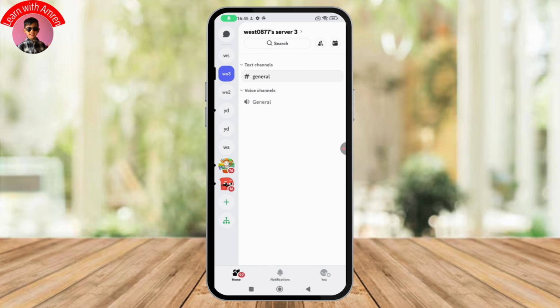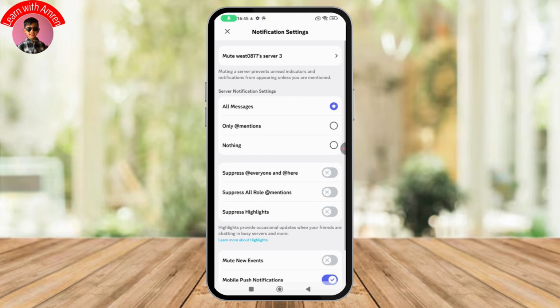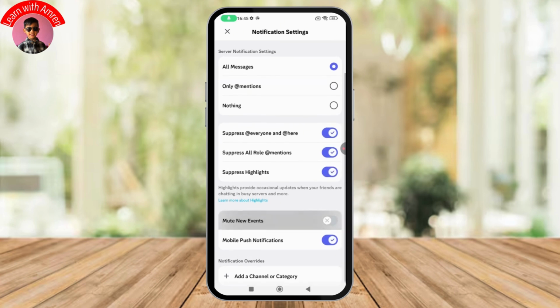Tap on the server name. And once you tap on it, you'll have notifications. Tap on notifications and make sure that you allow all of the notifications. Turn on all of the notifications that you see right here. After turning on all of these notifications, your problem might be fixed. Make sure it says all messages instead of something like only app mentions. You can also customize other settings on this page based on what alerts you actually want.